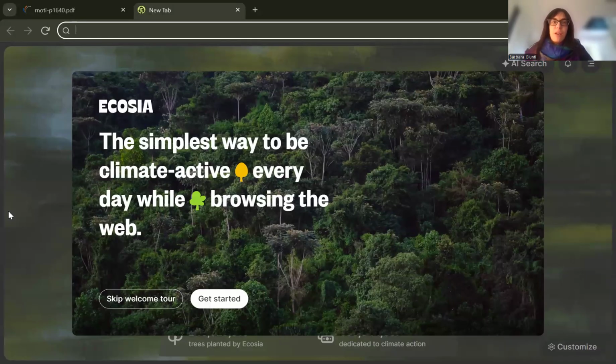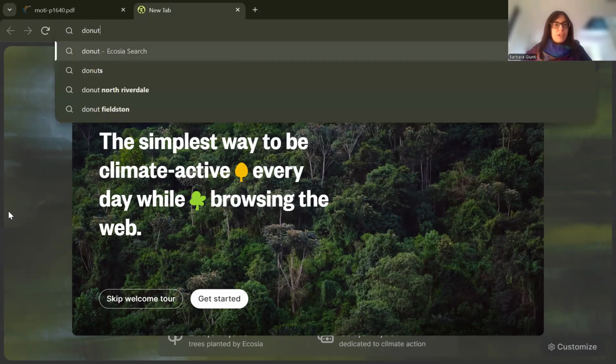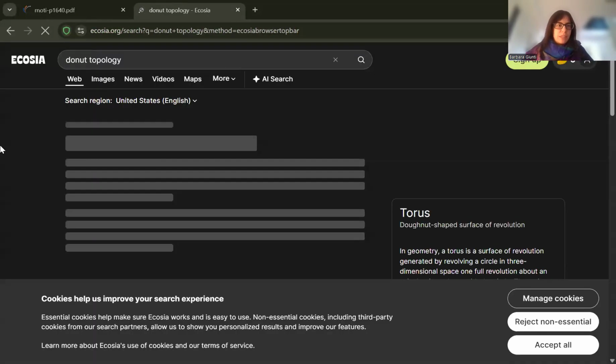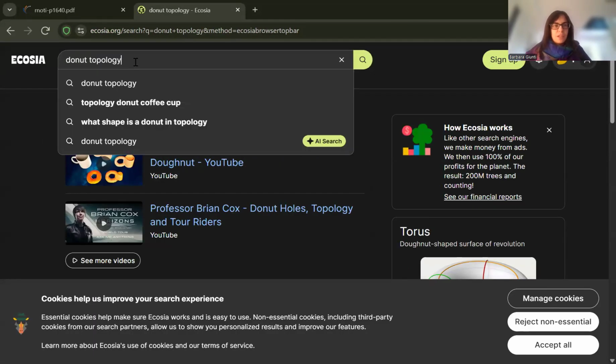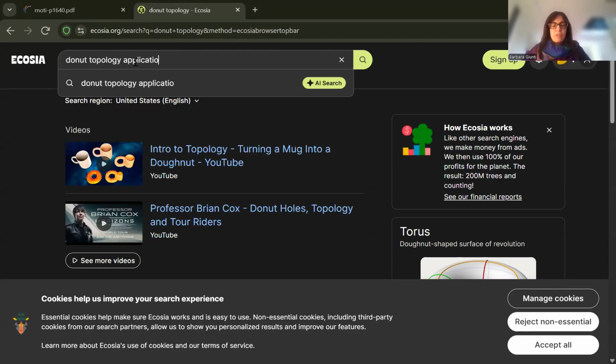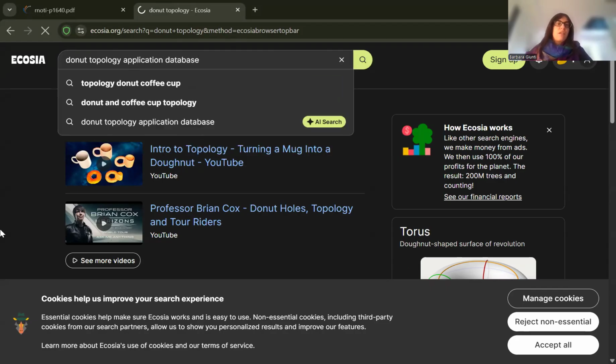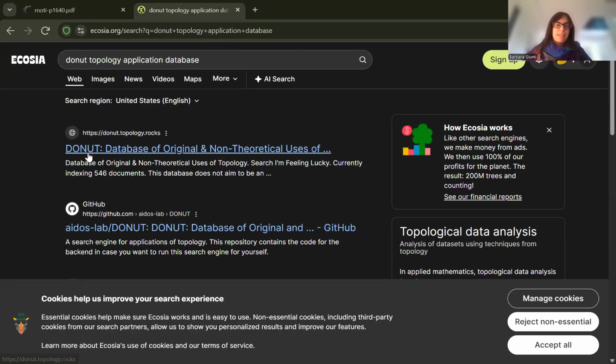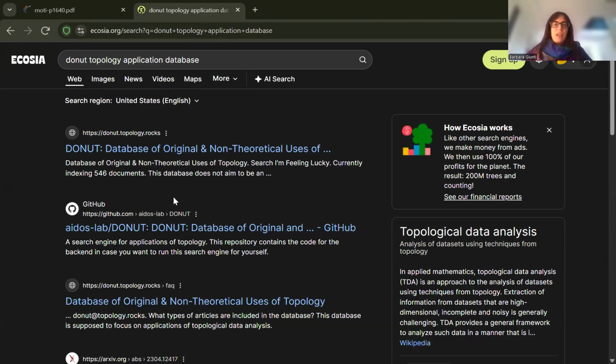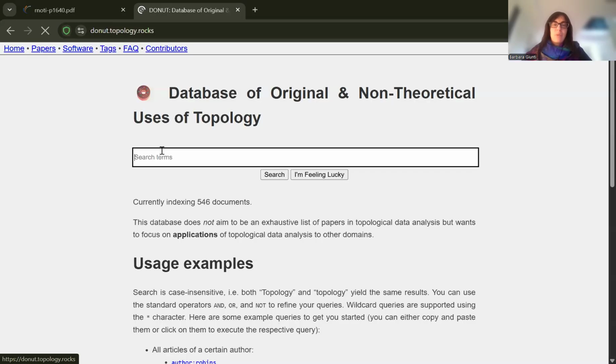I just wanted to have a clean tab to start so that I can show you how to Google for it, for example. So if you just search Donut topology, probably this is not going to be enough. Sorry, Donut topology applications database. This should be enough. Exactly. So the first thing that you find is Donut. So now we can see what it is. This is what it looks like.